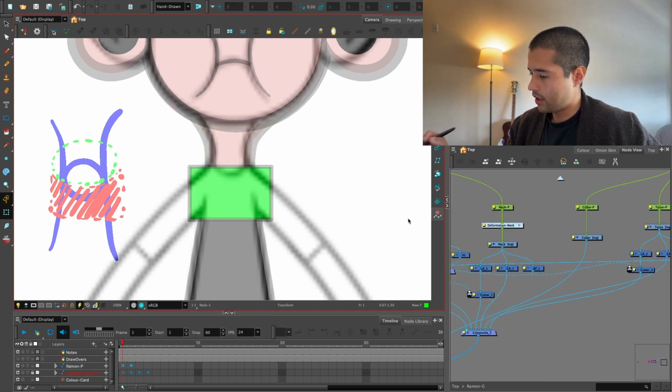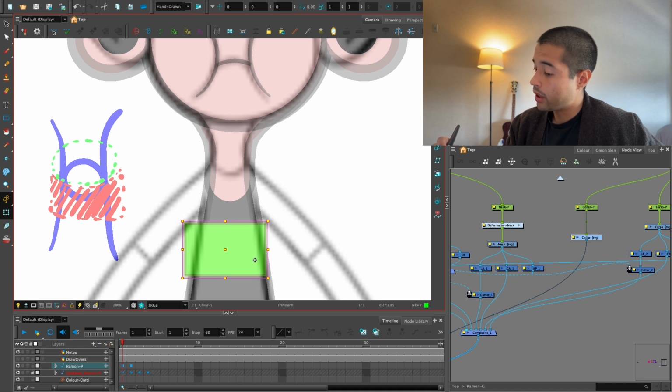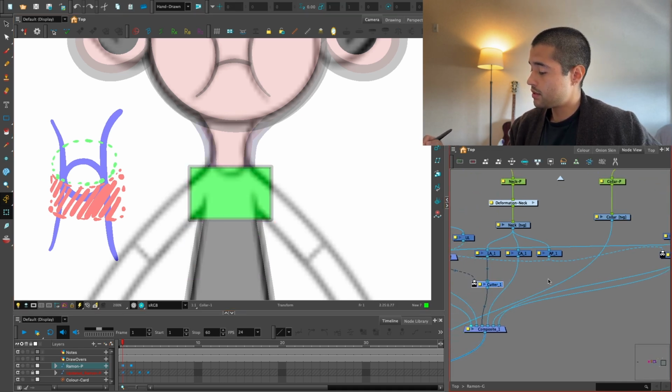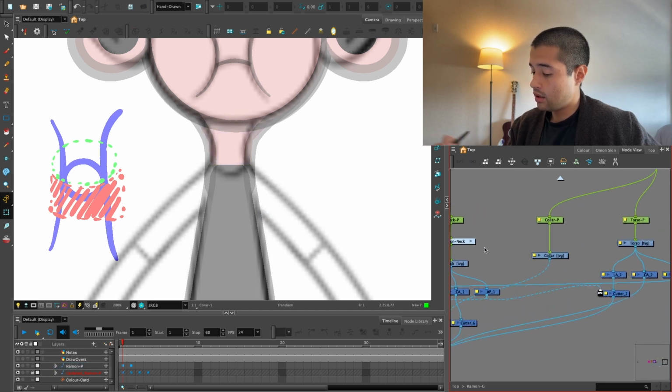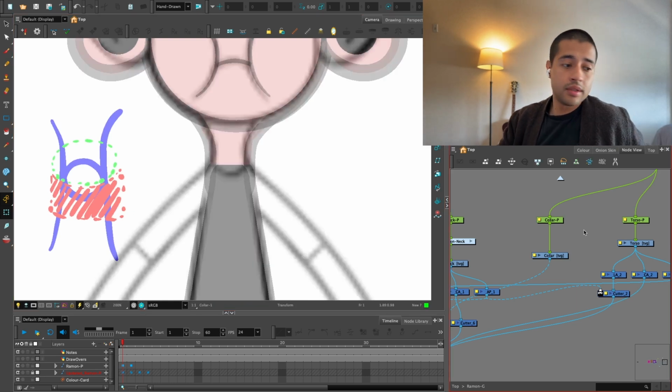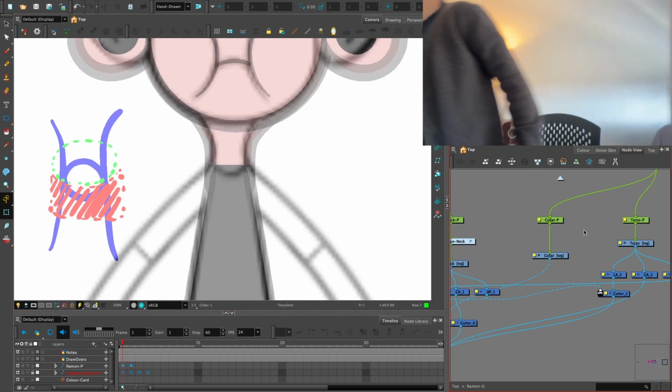But what part of my neck? My line art? No. My color art? Maybe. So let's try something. Let's try to cut first the color art, and then let's add this thing here. Is it working? It's actually working. Awesome. So wait a second, I need to charge my laptop.